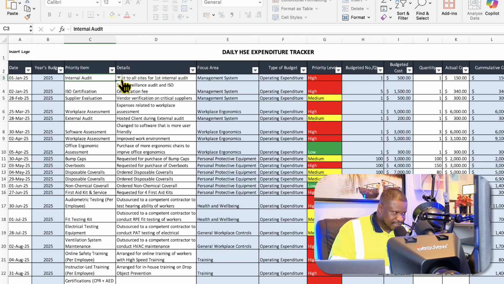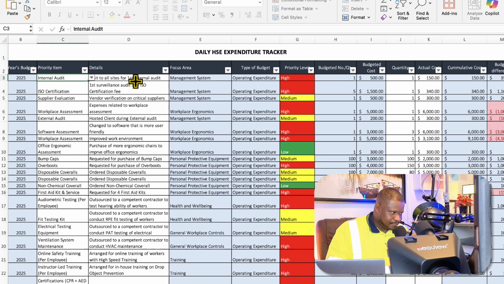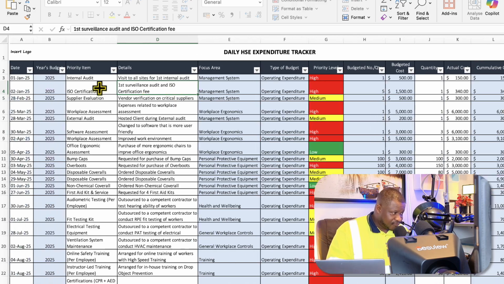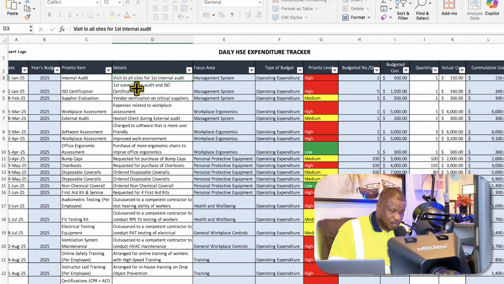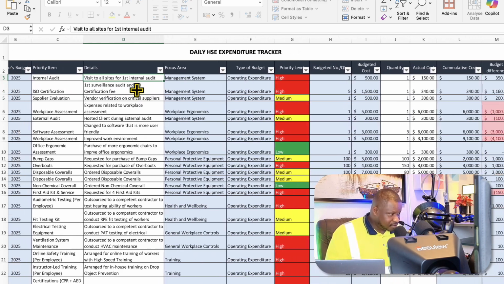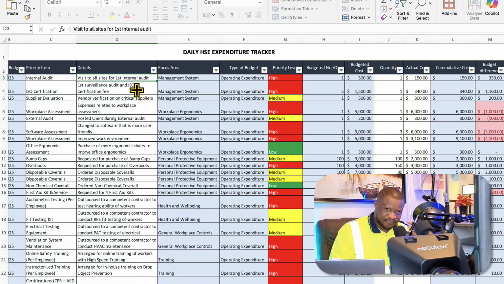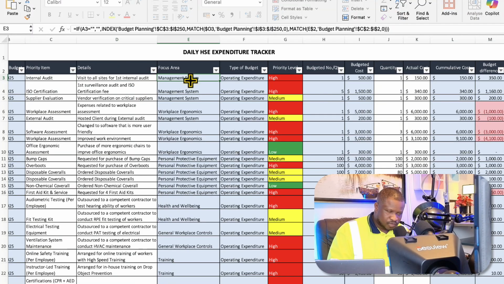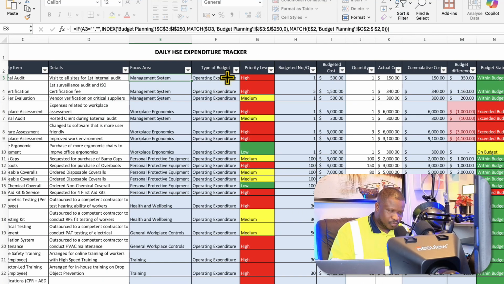So once you select the internal audit, the rest are all going to populate, right? So you select the type of priority item, the details of it. So for instance, internal audit, what is the purpose or what are the details? We are visiting all the sites for the first internal audit. It relates to the management system. It is an operating expenditure because we need to keep the business running with carrying out audits just to make sure that we are identifying all of these deviations.